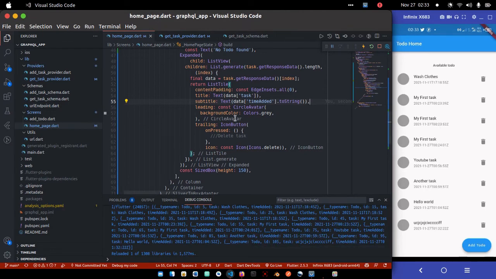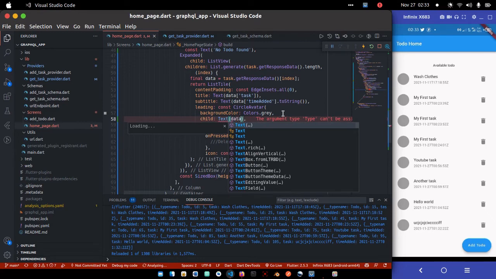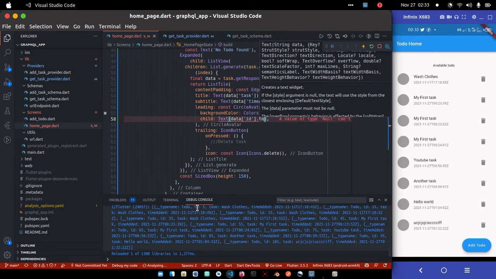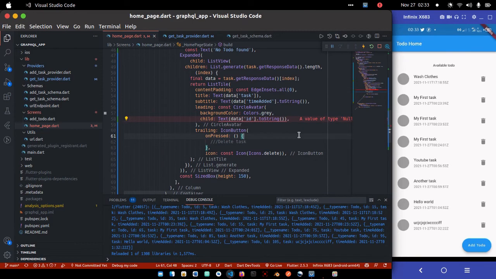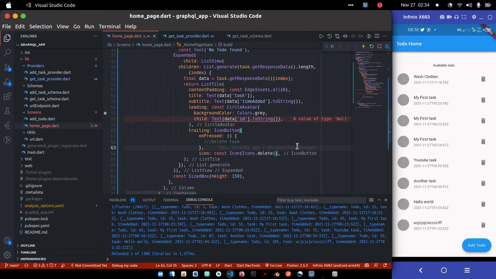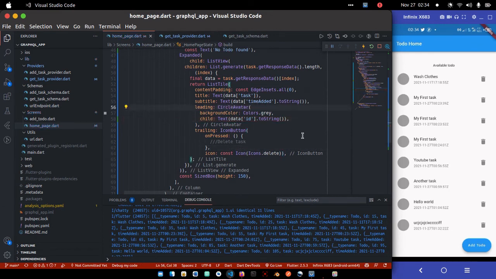And let me see, maybe this circular progress indicator, we can add the ID of each of those items. So we can add data, and the ID is id, and it is actually an integer, so we can convert it to a string like so. Error somewhere. A value of type null can't be assigned to a parameter of type String. Data id.toString. Why does it think that this is going to be null? Okay, sorry, I need to remove this const value there. Save it, and we should see all the IDs. 35, 45, 55, 65, and those are all the IDs.